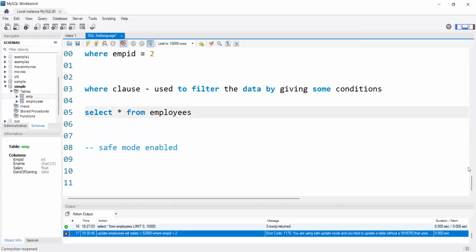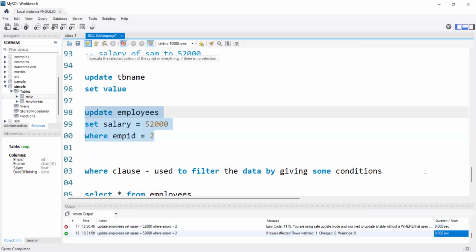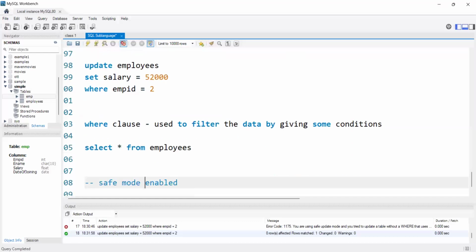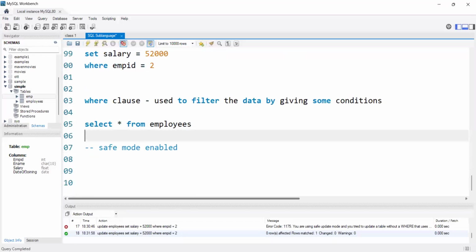Okay, now I'll just try to execute this once again. Now I didn't get any error. It just executed successfully, right? This is the concept of safe mode enabled. Once you uncheck that box, then there won't be any problem. You can use it normally.